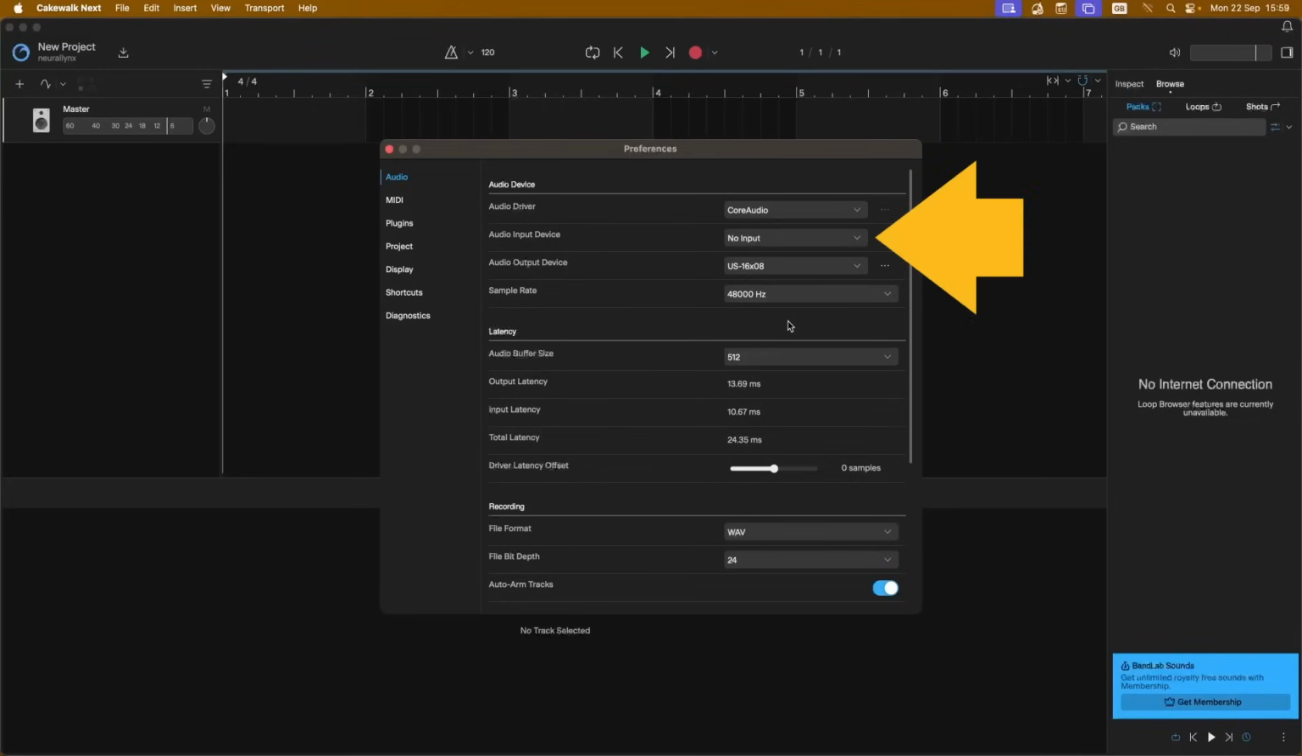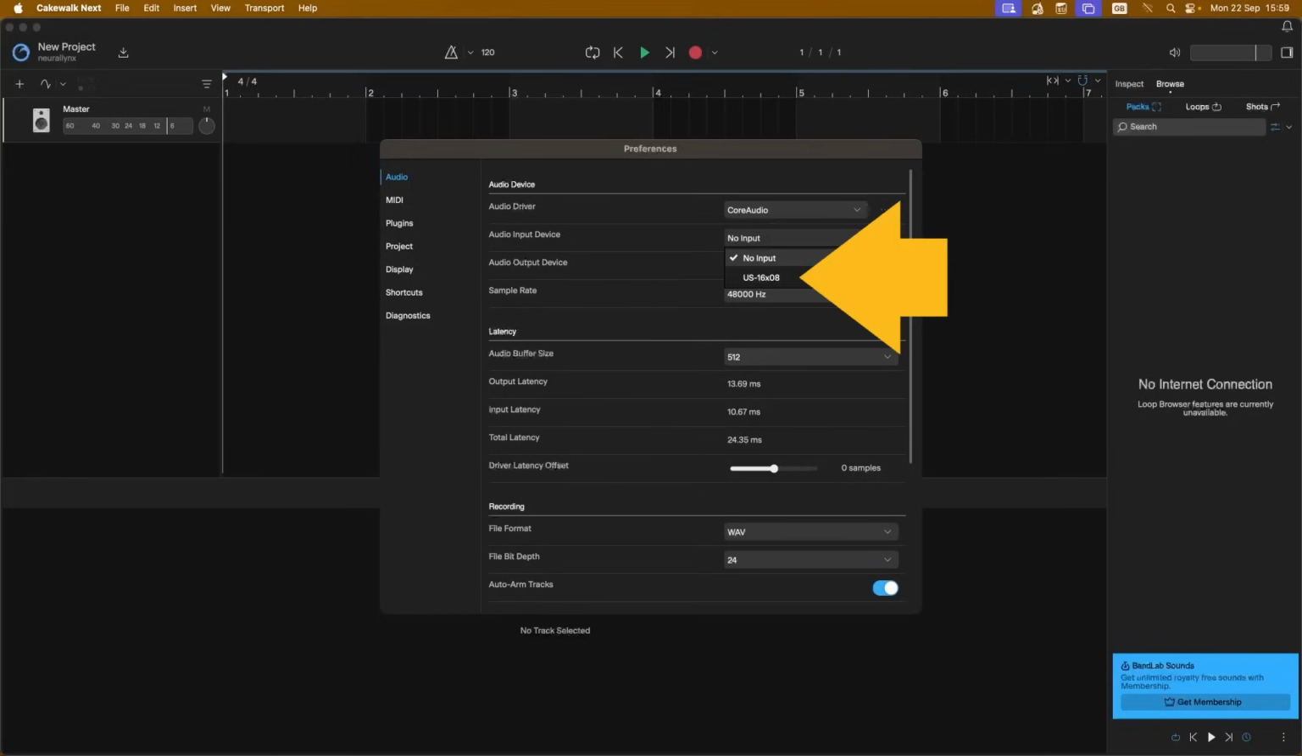Next, click on the Audio Input Device drop list. This is the bit that tells Cakewalk Next where you want to record audio from. And here I will click on my audio interface.